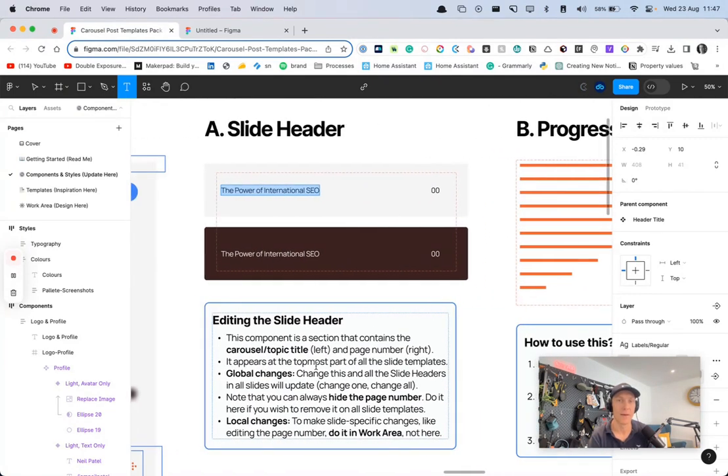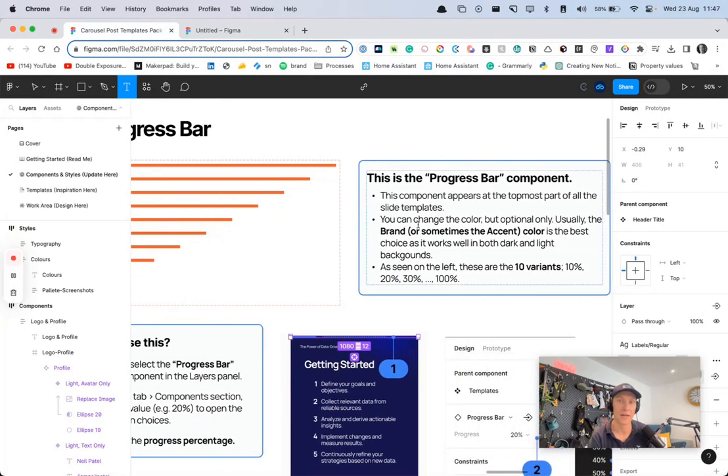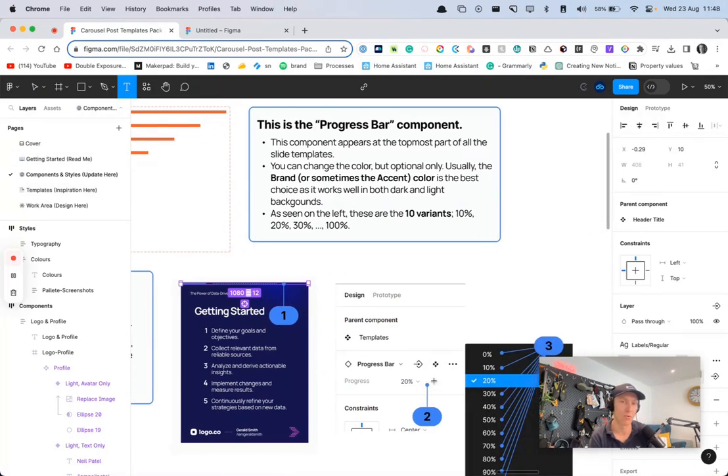And then here under the progress bar, you can see that this component is basically the topmost part of the slide templates. You can change the color here if you want, but typically it will be using the brand color, sometimes the accent color, because they work both on dark and light backgrounds. And I would probably not change the color too much here unless you really, really want to. And then if you're actually working on the slides, when you are in the work area, you can click on the slide and change the progress to 10, 20, up to 100%, depending on how many slides you have in your carousel.